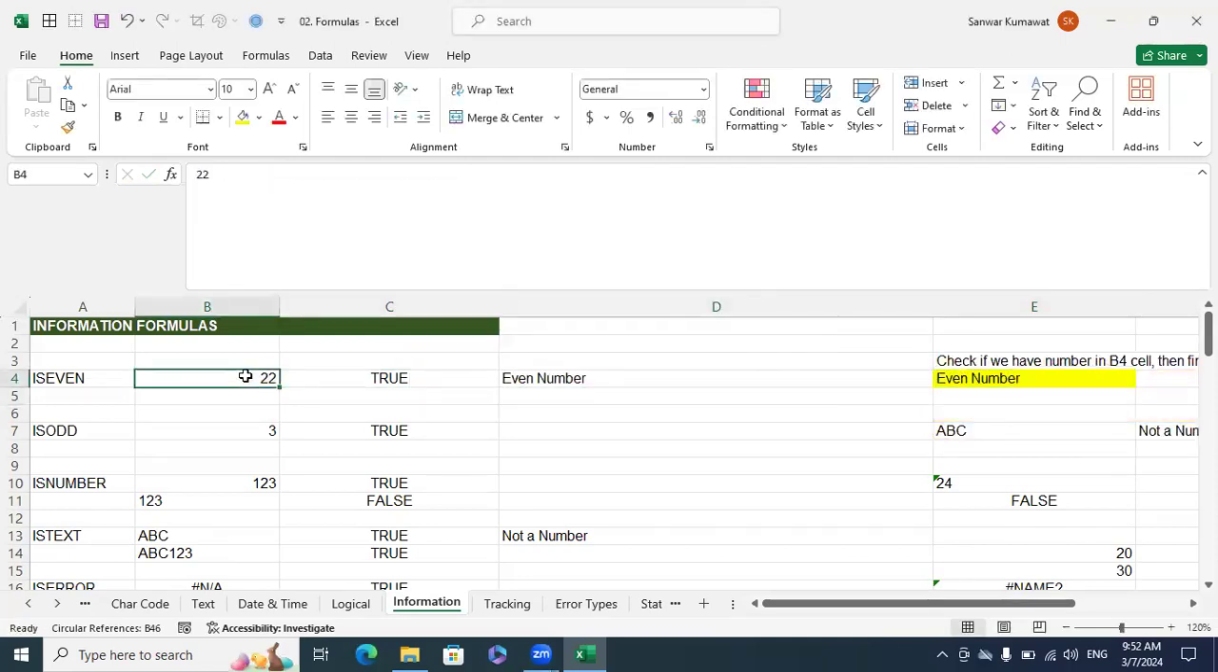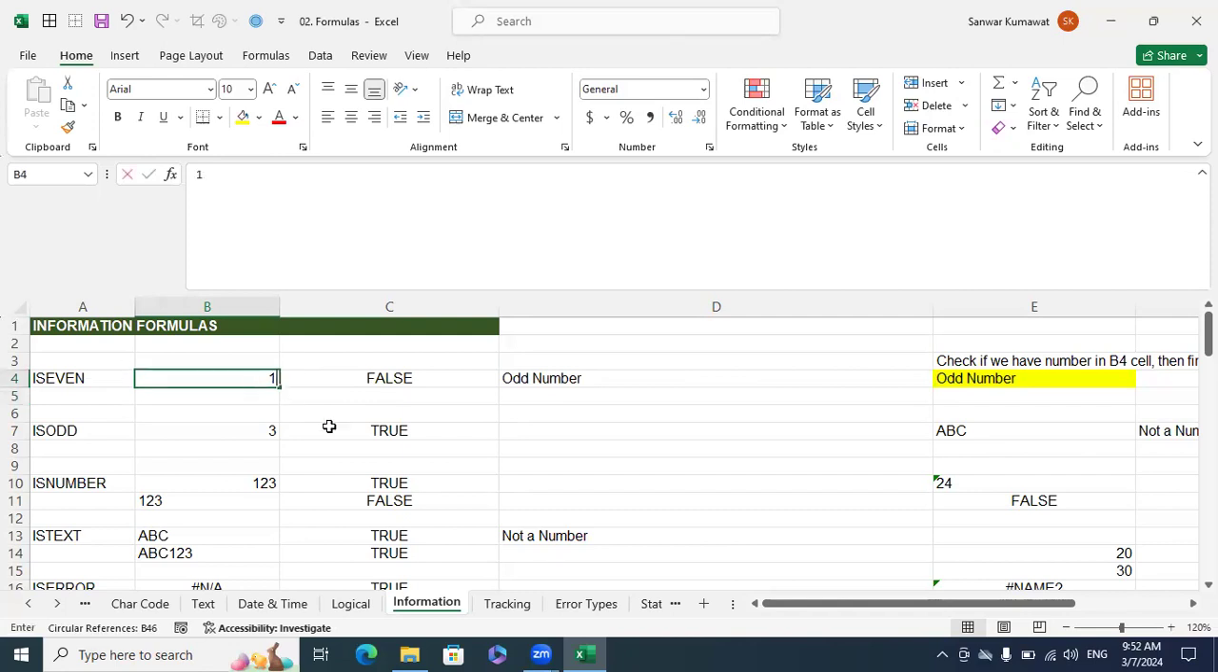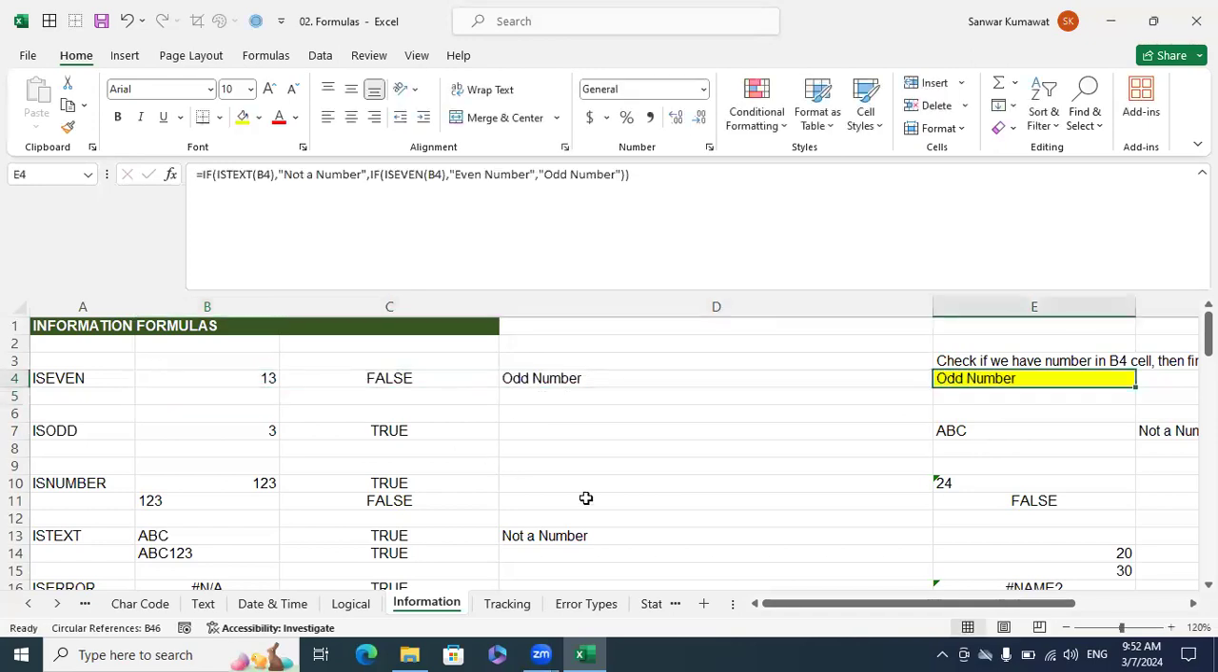Now if I'm writing here A, B, C, what is the result there? Not a number. 1, 2, 3, result is odd number. Number 12, result is even number. Result 1, 3, odd number.